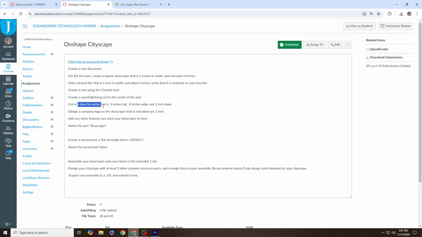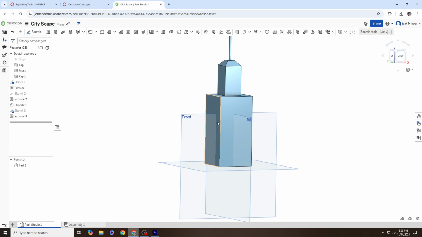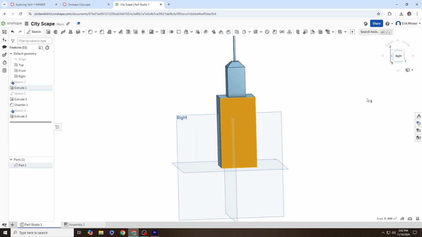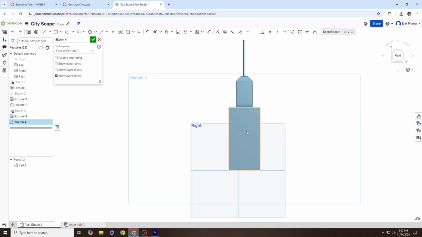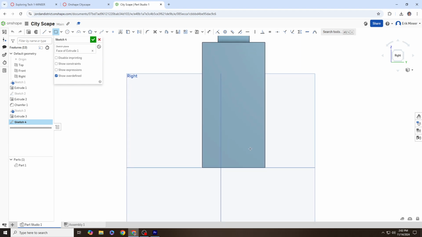Next, what we want to do is cut in a door for the entry that is 0.5 inches tall, 0.3 inches wide, and 1 inch deep. So we're actually going to cut into this building. Let's do a sketch on one of these faces. We'll just make a little door to go into it. So click on sketch, click on that surface, and let's make another corner rectangle. I want my door more over here.